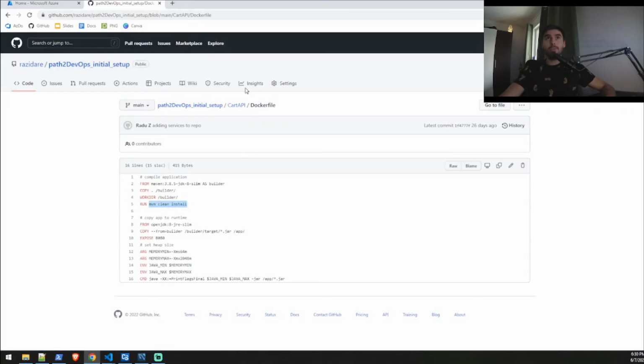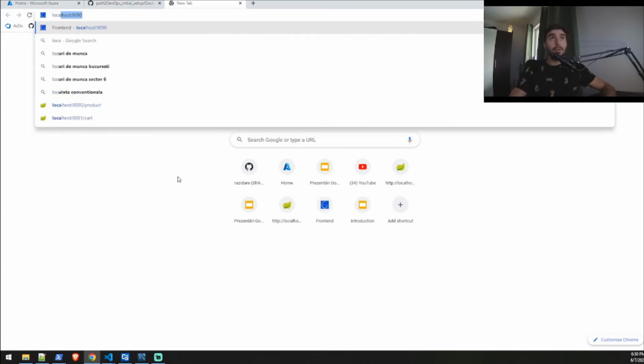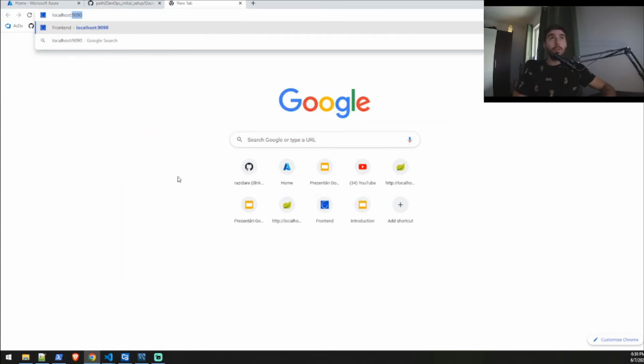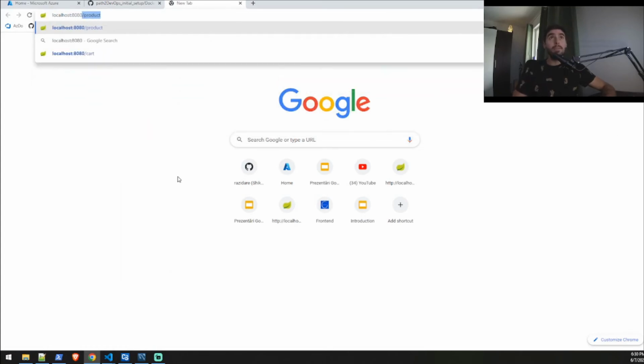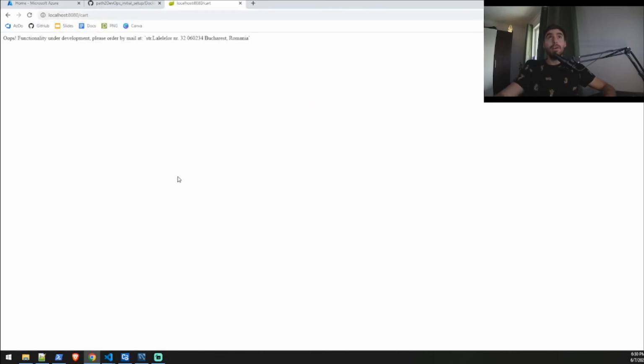And if I was to open my browser and do localhost on port 8080 /cart, because that's the endpoint the API is serving, here we have it. Oops, functionality under development, please order by mail. This is all that CartAPI does.